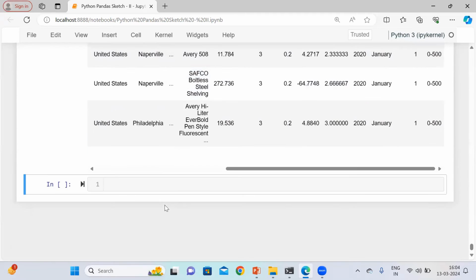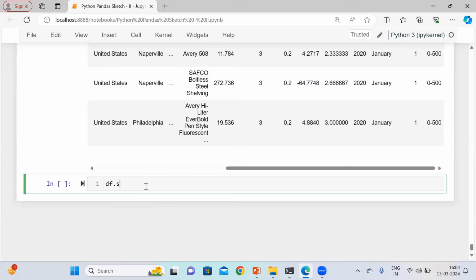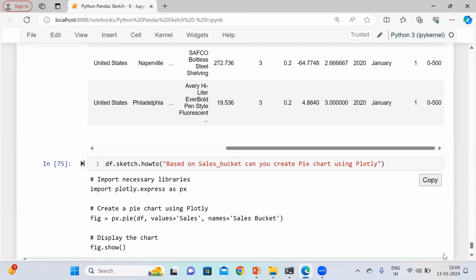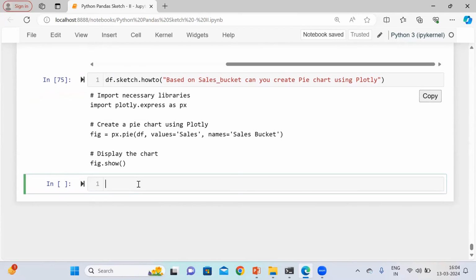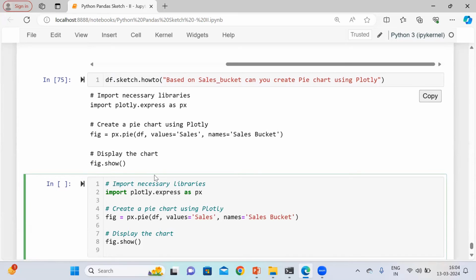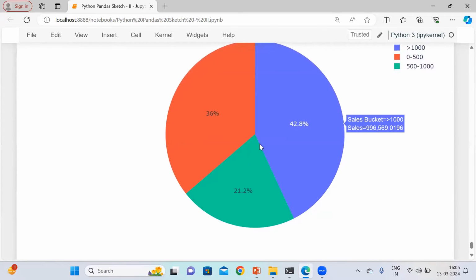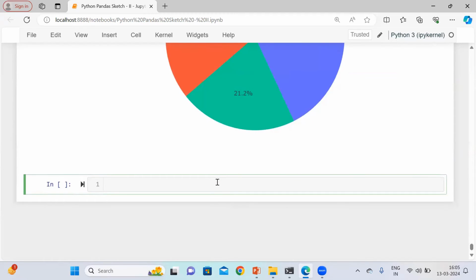Interesting. Now, if you are more interested in visualization, so df.sketch.howto, now you can say that based on the sales bucket, can you create a pie chart using Plotly? Simple. Now let me copy here and now let me paste. So guys, all right, easy. Now, similarly, you can ask n number of queries, right? N number of queries you can ask.